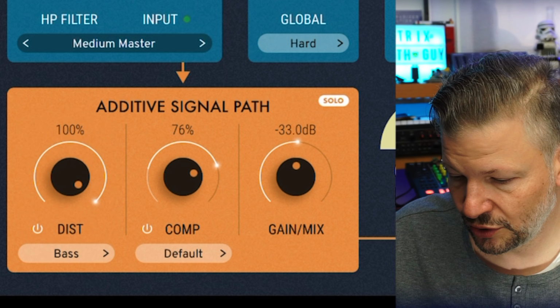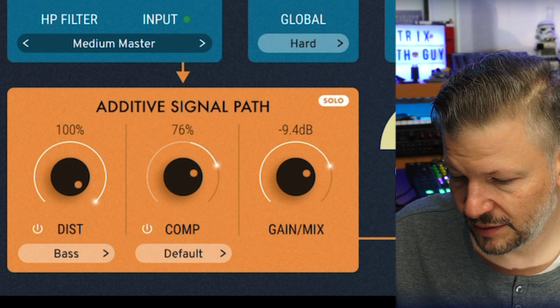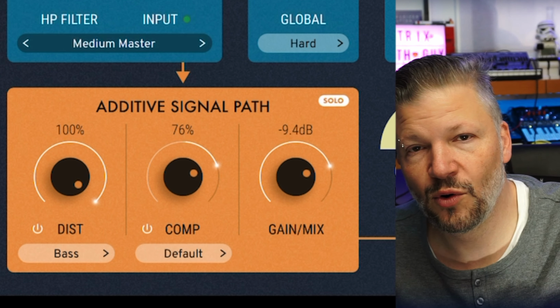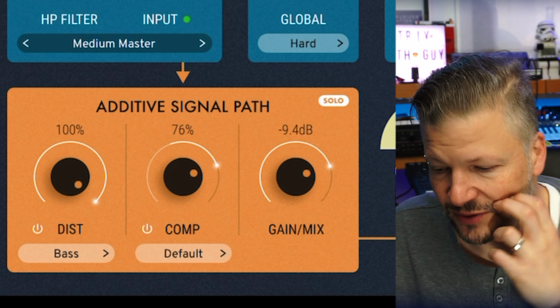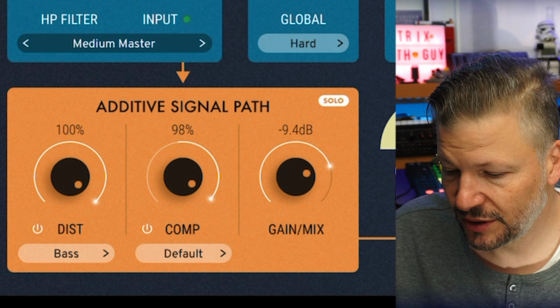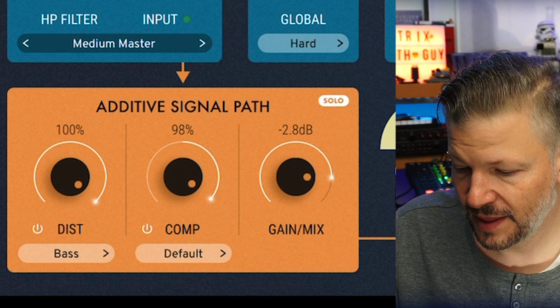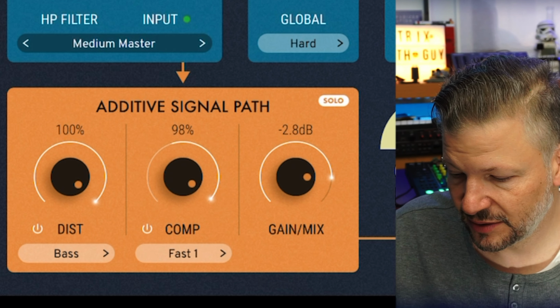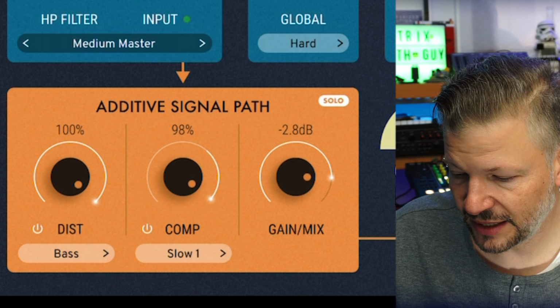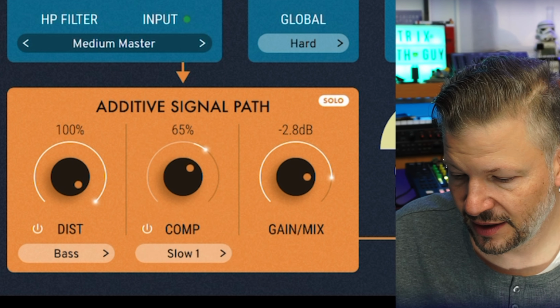You can have distortion, you can have just bass. If you feel that your mix doesn't have enough bass, you can have more by editing the bass by itself. So you can just distort the bass, bring some compression to it, and add it back to the signal. And then this fast compression, there's fast 2. So you just pick the one that sounds the best, send it back.